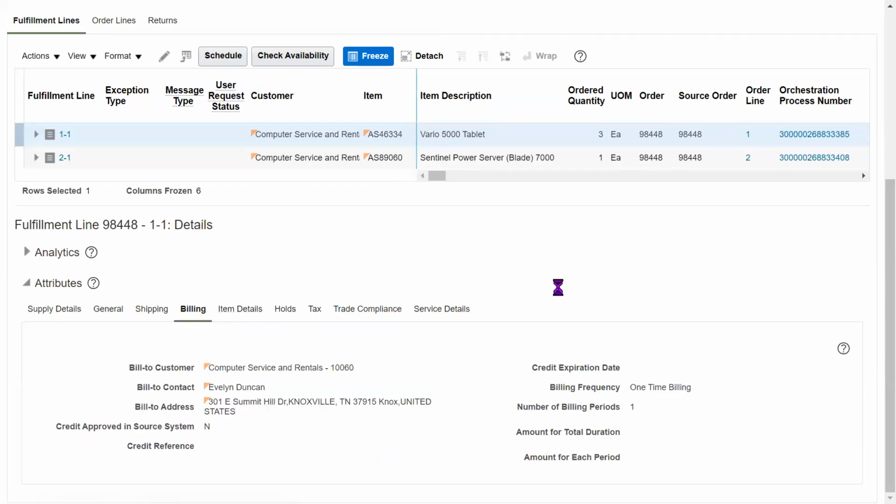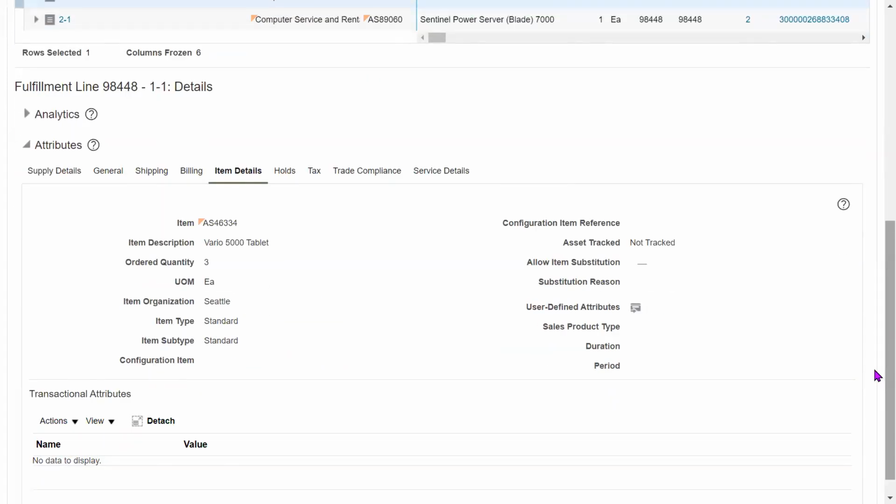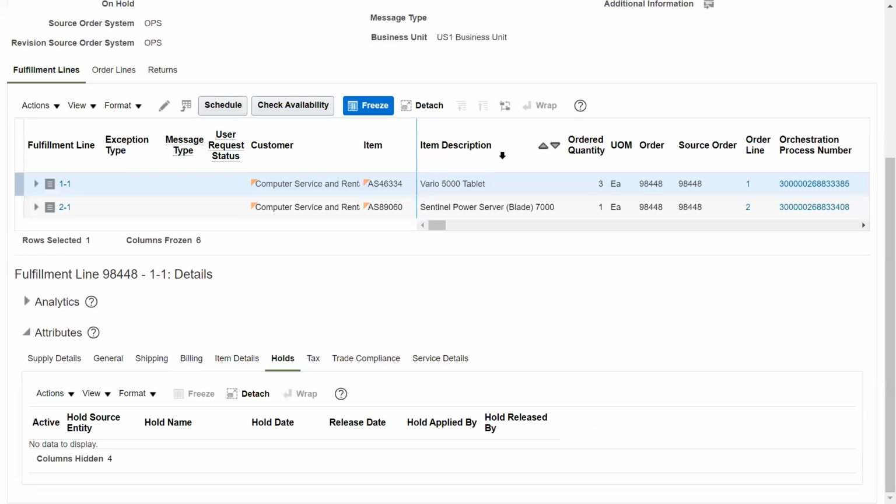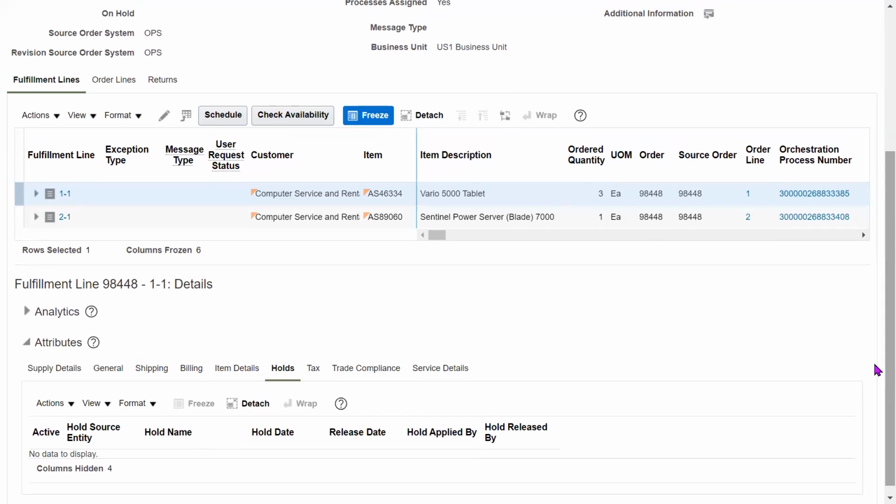And item details is nothing but item properties. What is the item name, item description, item type. Okay, and if you click on the holds, you can see the holds that are applied to this line. In case of credit hold, you can also apply hold manually. In case of automatic holds or manual holds, when the hold is applied, who released the hold, the release date, hold applied by, when the hold is released, that information can be seen here.